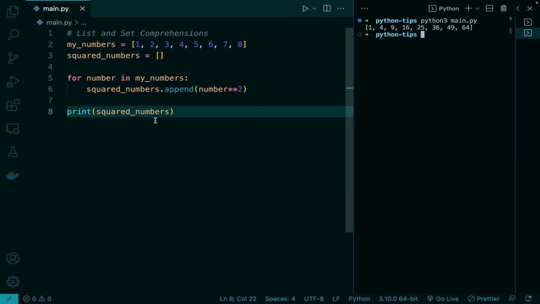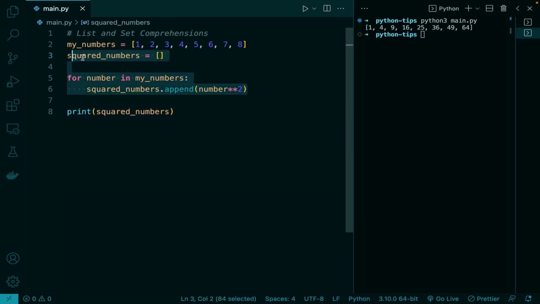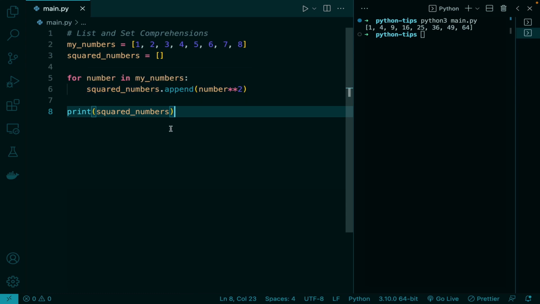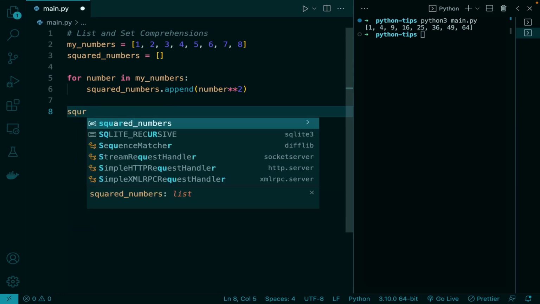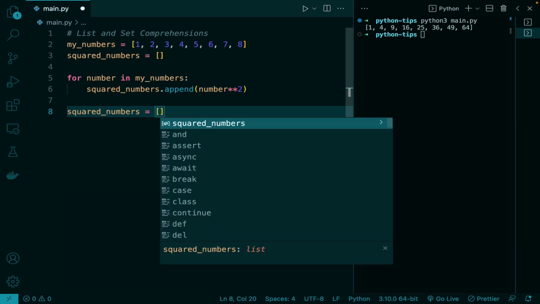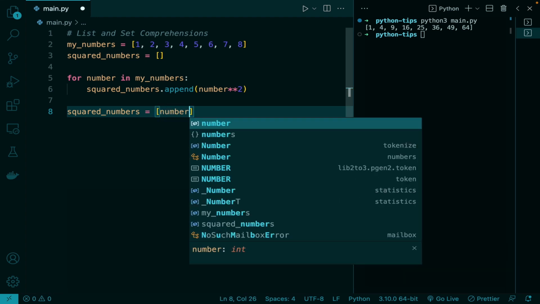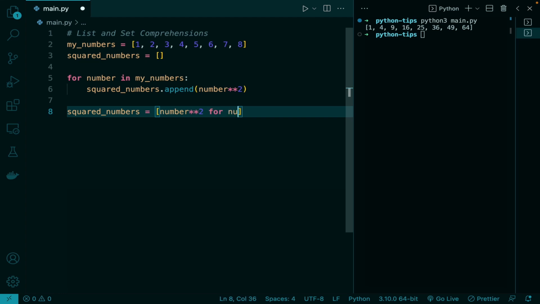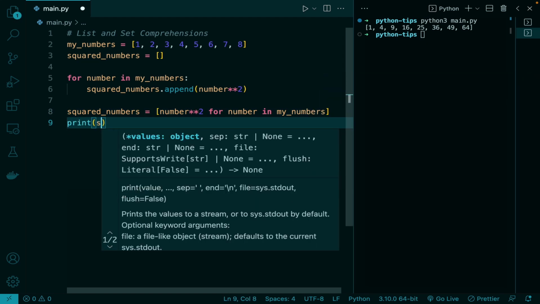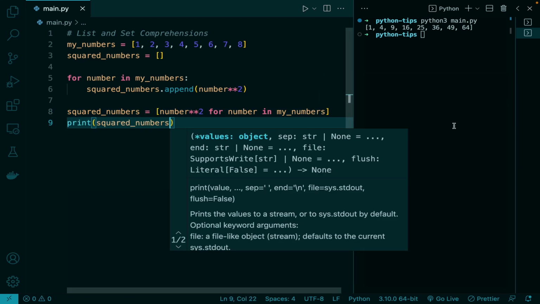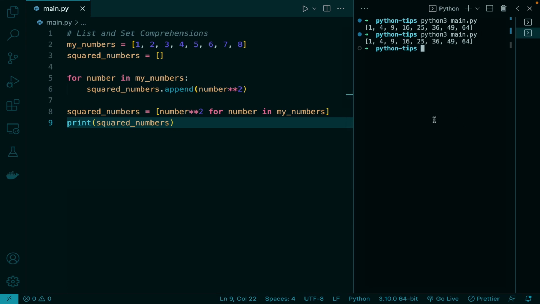So just like our ternary operator situation from earlier, we can take these 3 lines, from squared numbers up until the end of the for loop, and compress that into 1 line. So we can do squared numbers equals, and then square brackets, and then number squared for number in my numbers. And then we can print that out again. If we run this, we get back the same result as before.